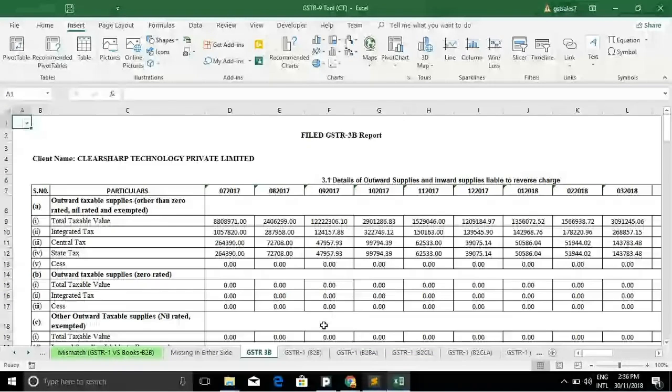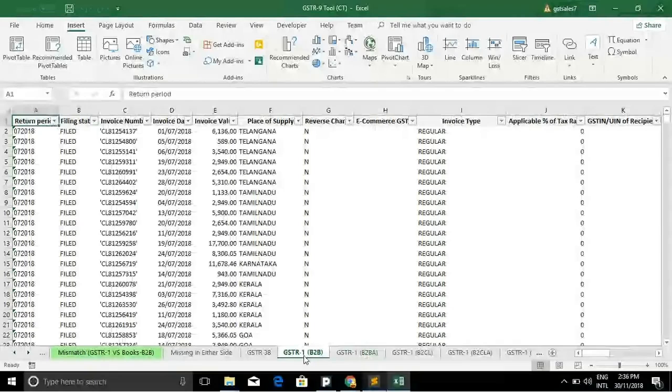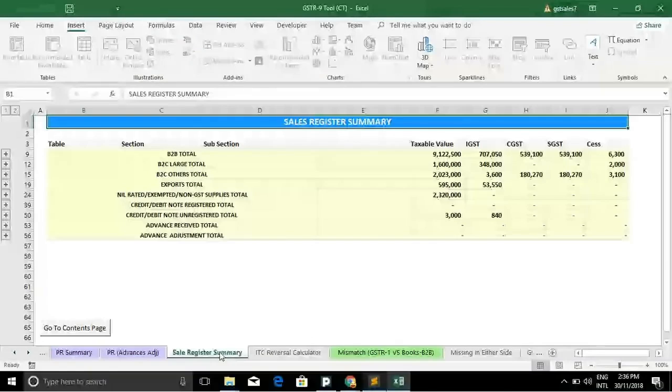Whatever 3B information you have filed till now, you will be able to see at once. The GSTR1 information, based on different sections, you will be able to see: this is my GSTR1 which I have actually filed with the government. Then there would be the sales register summary, all of the summaries. Again, summaries have been drilled down into different parts. So this is the summary, for example, the sales register summary.